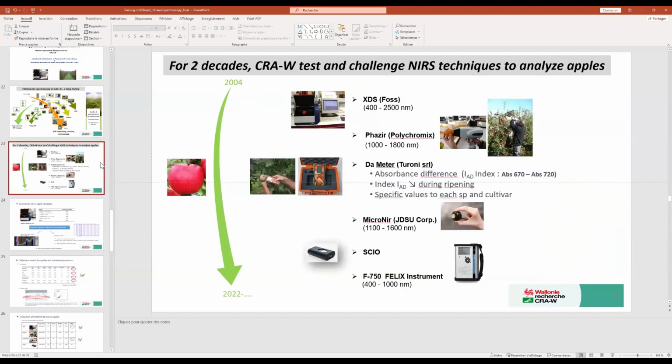For 2 decades, so since 2004, we are working on fruit and especially on apples. We worked on different projects aiming to determine the quality parameters, but also the optimal picking dates using near infrared spectroscopy. So the main instrument we use and we are still using is the FOSS instrument, the XDS from FOSS, which covers the visible range, but also the full range of near infrared.